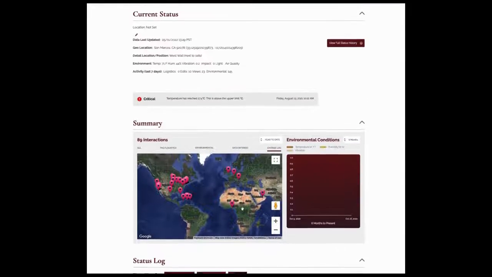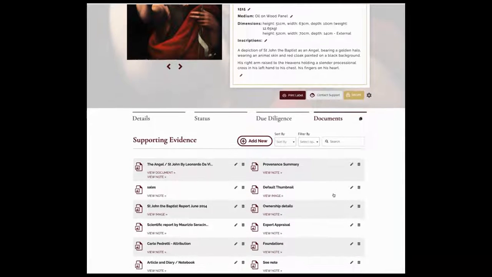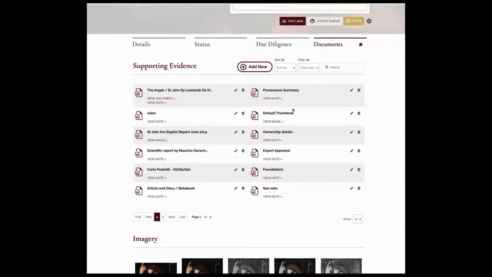Platform is more. We're actually going to go up to the third tab here, which is the documents tab. So any document associated with this, think of this like a deal room for this work of art, whether it be images, whether it be full reports, books, etc. Everything can be uploaded here. There's metadata associated with each of these, so you can read the notes about it.